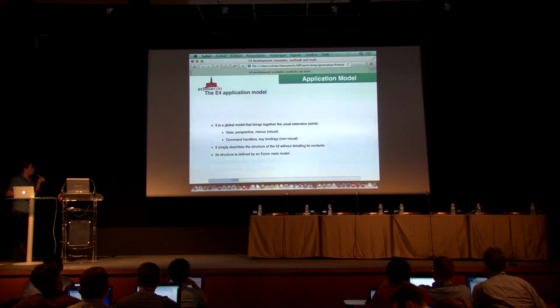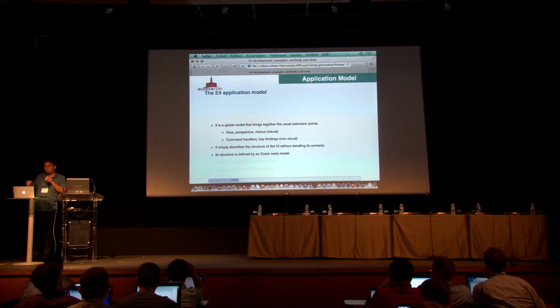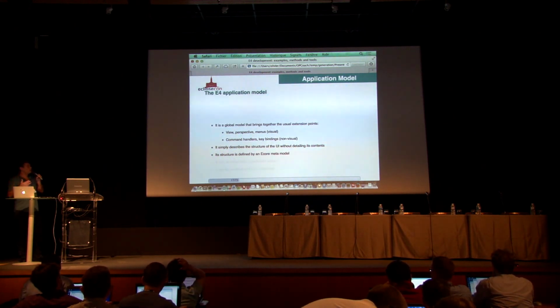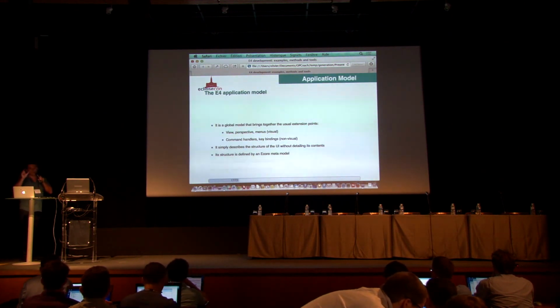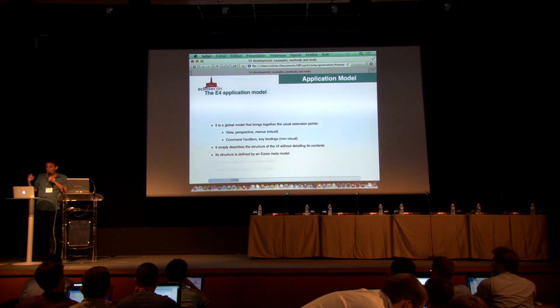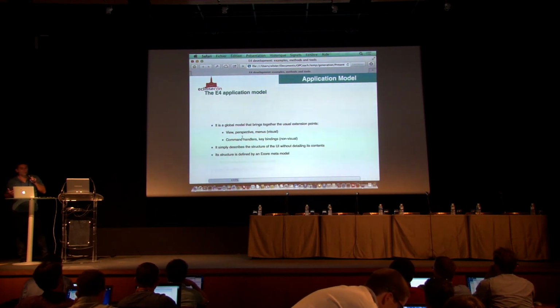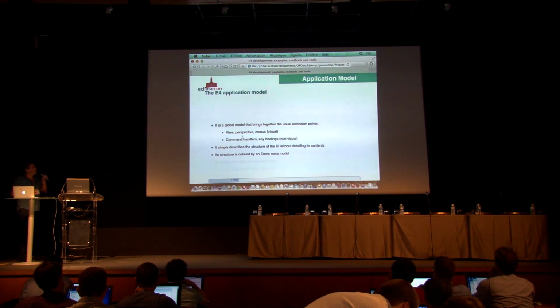So, a couple of slides about the application model. We will use it during the workshop, and of course we'll change it. In the application model, you will have to declare some visual information like the views, the perspectives, the menus, the commands, and so on, and the items in the menus. And you have non-visual items like the commands, the handlers for the commands, the key bindings, some common definitions for the parts. So there are several different parts in the model.